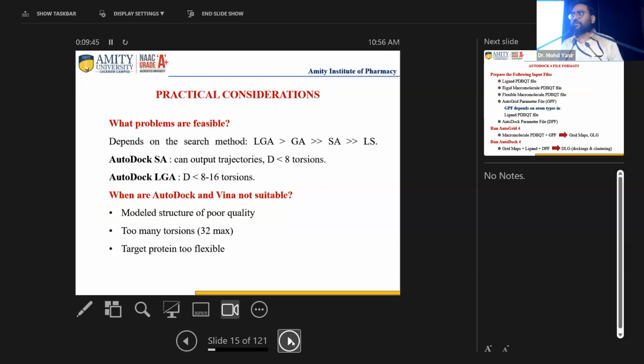Now the practical considerations: what problems are usually feasible when you run AutoDock and AutoDock Vina. Another new term comes in your lecture. What is Vina? It is also a platform of AutoDock, which is usually designed for high throughput screening. If you want to go for high throughput screening, you can use AutoDock Vina. It means you can use more than one ligand simultaneously to bind with a protein. So that is better. If you want to run with one protein and one ligand, it is recommended that you use AutoDock 4.2.